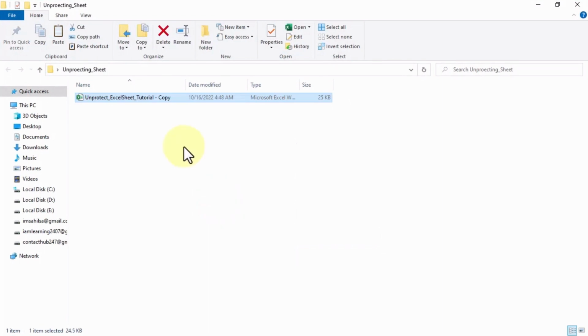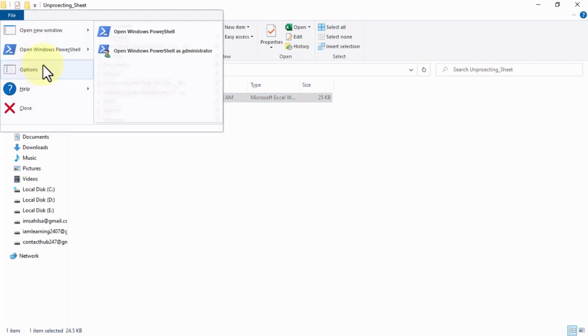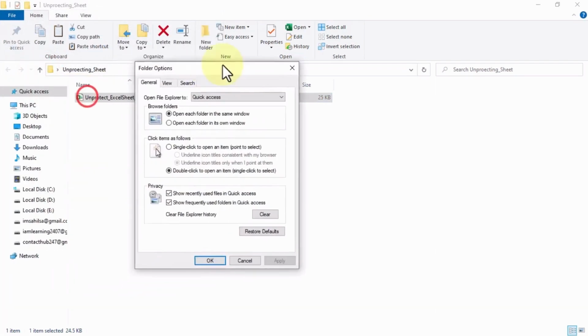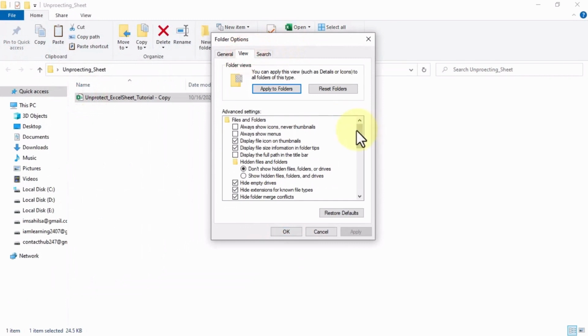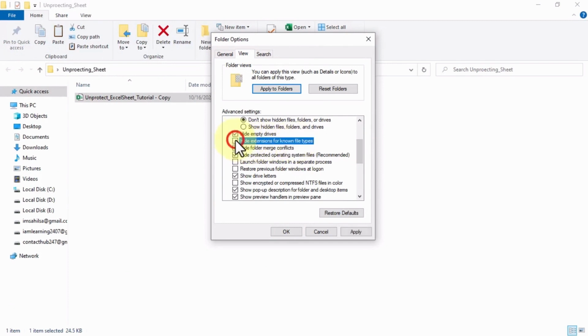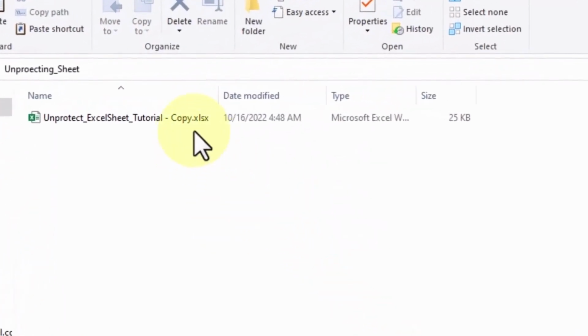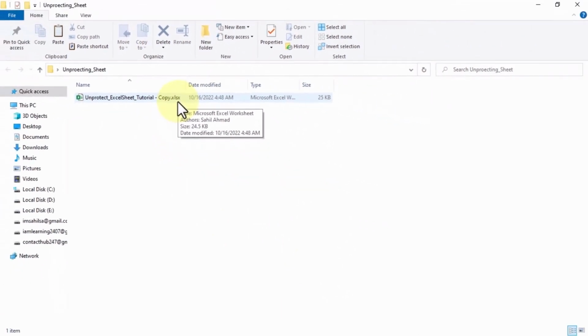Now the very first thing I want you to do is see the extension of the sheet you just created. But for me, I cannot see any extension name, as you can see here. In order to make sure that you can see the extension, go to the file menu and click on options. A window will pop up, and click on the view tab. Now let's drag it down, and you see there is a tick mark right next to hide extensions for known file types. I want you to remove it. Click on it and it will be gone. Now click on apply and click on OK. There you go. Now you can see that the extension of this Excel sheet is .xlsx. Now it must be visible to you as well.